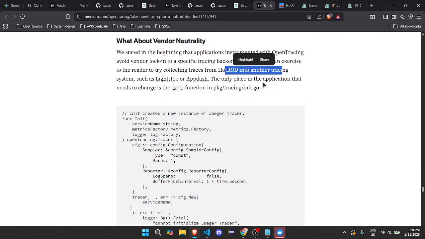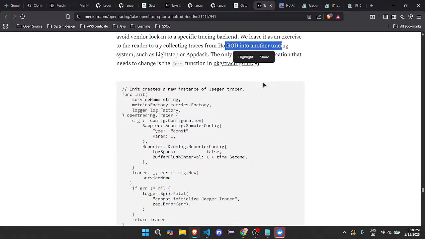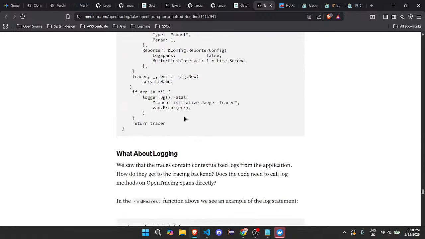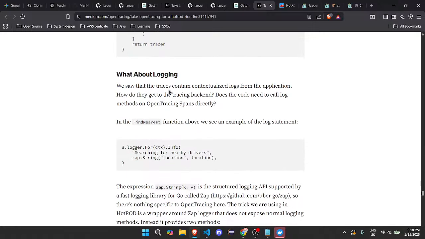The only place in the application that needs to change is the init function in the package tracing init.go. Okay. Contextualize logs from the application. How do they get to the tracing backend? Does the code need to call the log methods and open the tracing spans directly?